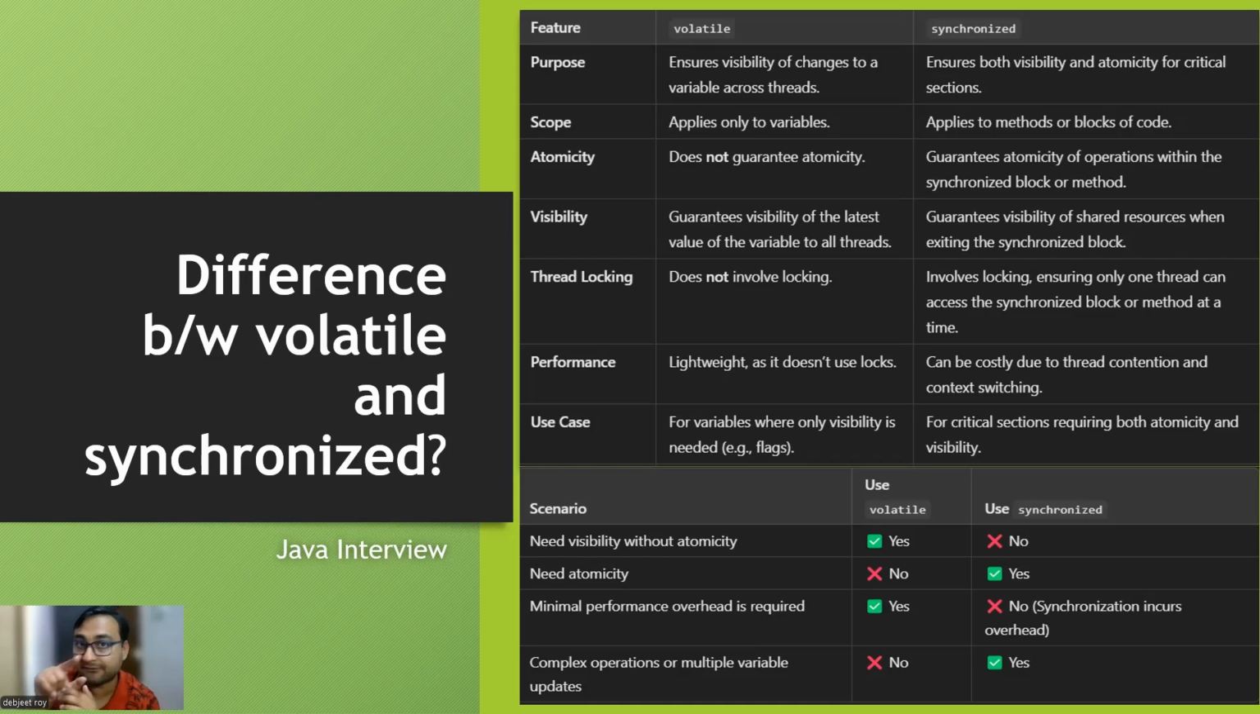Once you put volatile over a field, it guarantees that whatever the latest value has been set for that field variable will be visible to all other threads. From a thread locking perspective, volatile does not involve any kind of locking, but synchronization does involve locking. Performance-wise, volatile is very lightweight as it doesn't make use of any lock, but synchronization can be costly because you are using the lock concept, so there will be context switching.